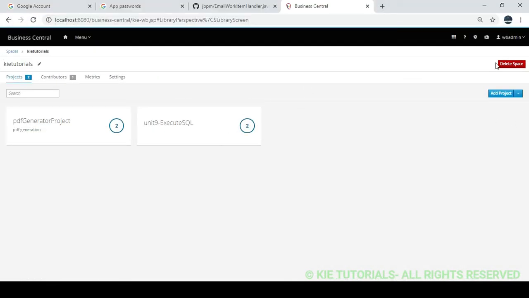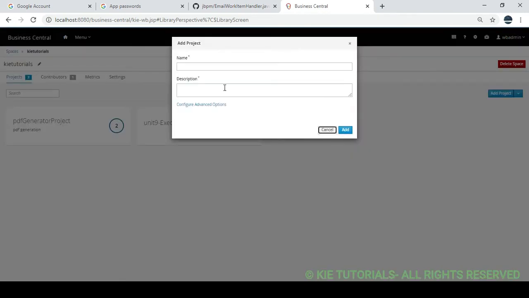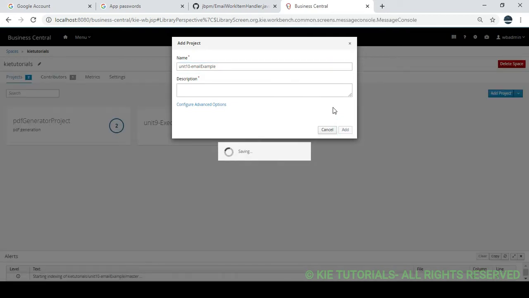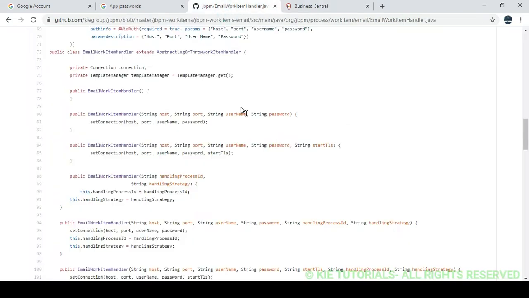So this is the KIE tutorial space. Create a project, email example. Just save the project. So before that, I'll tell you.